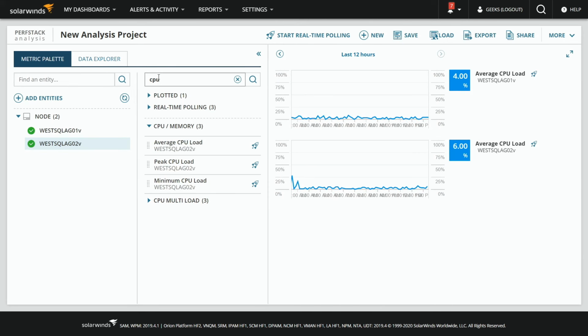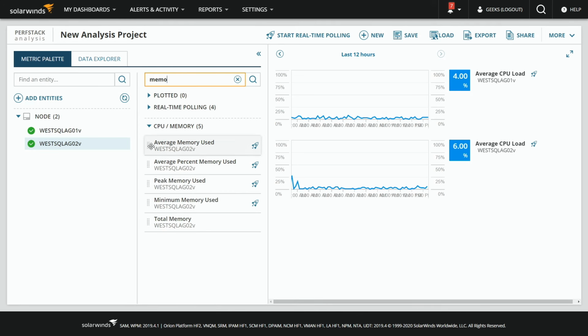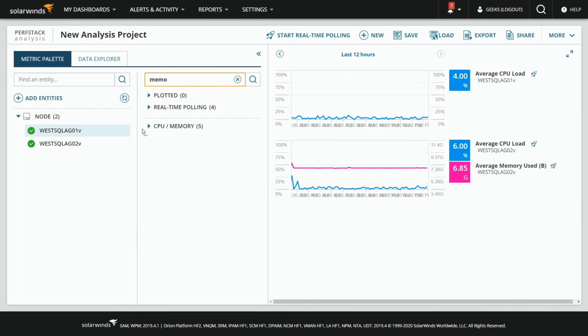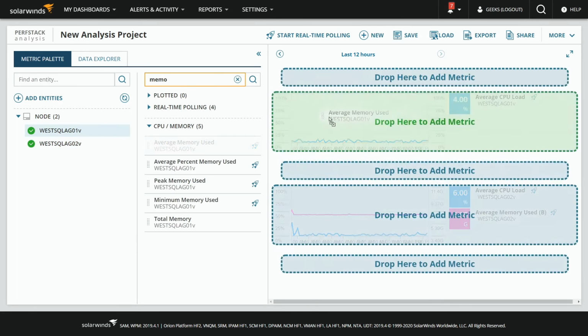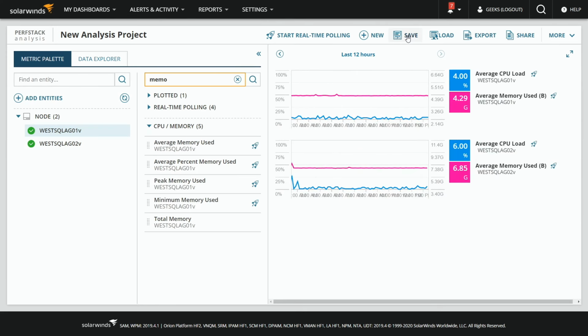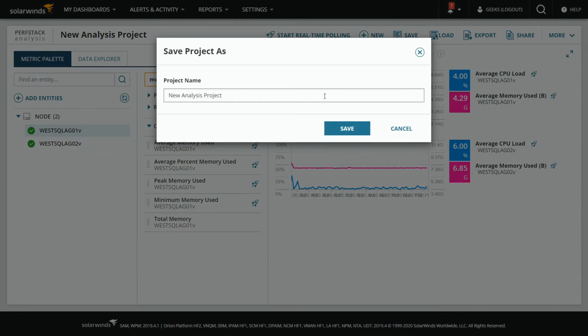I want my memory too. So memo, average memory used. Throw that onto the same chart. Now they're side by side. Same thing with one, drag, drop. Cool. I'm going to save this as West SQL per stack.